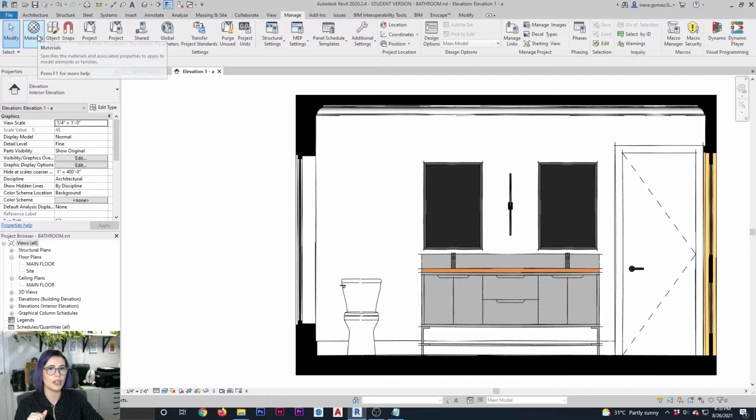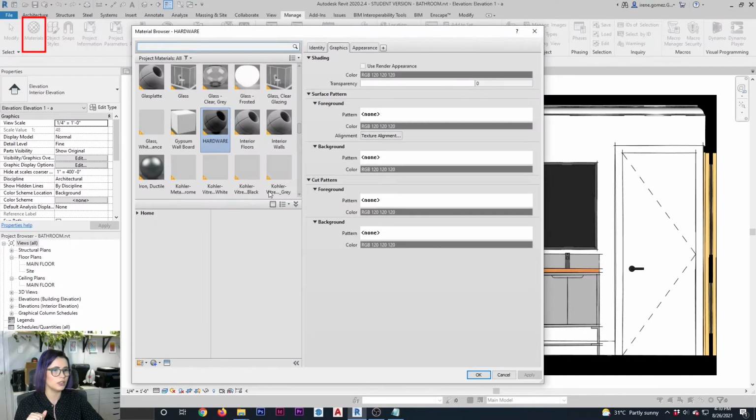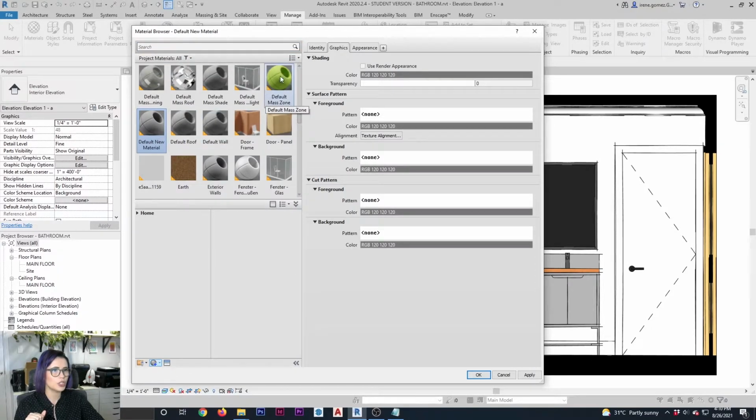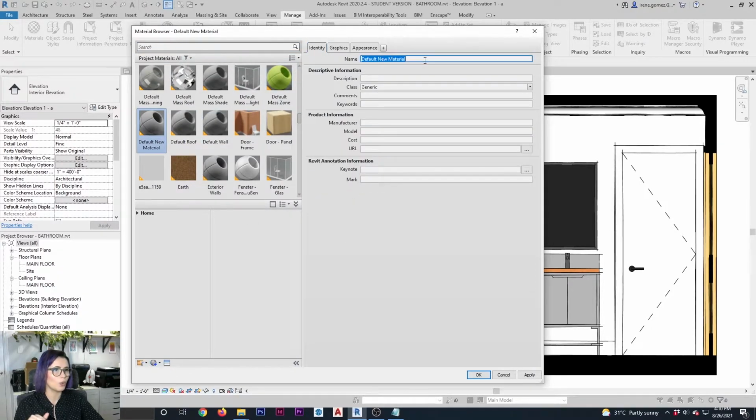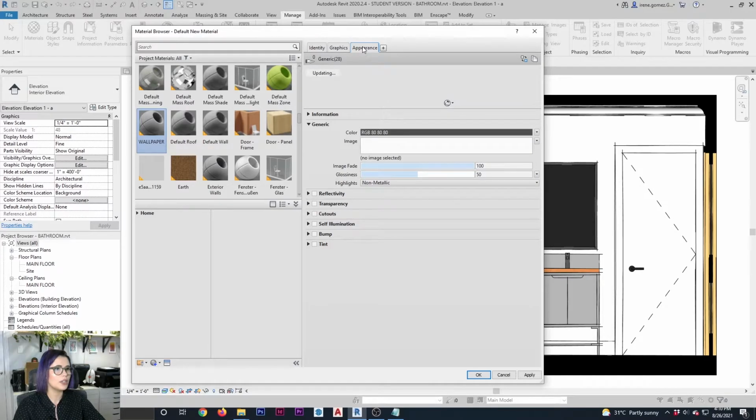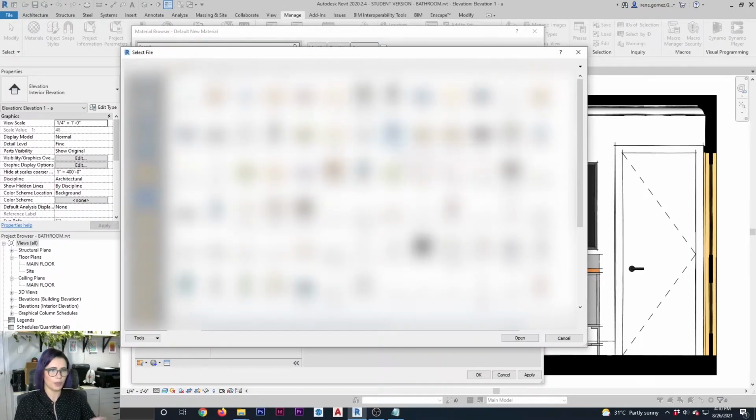So I'm going to go Manage tab, Materials, and I'm going to create a new material, which is going to be called wallpaper. Wallpaper, perfect. And now under appearance, I'm not going to be working with a color, but instead I'm going to be working with an image. So I'm going to click, and that's going to open my browser.